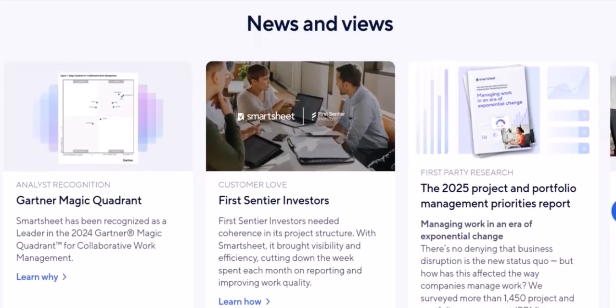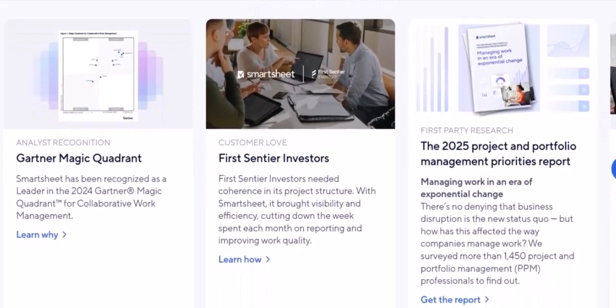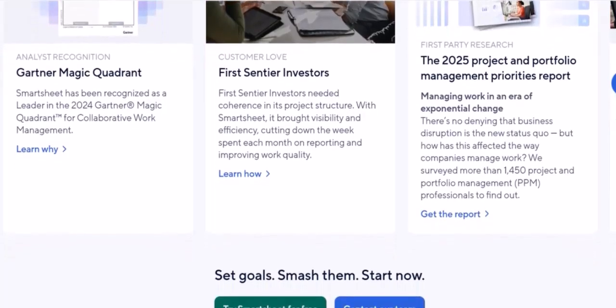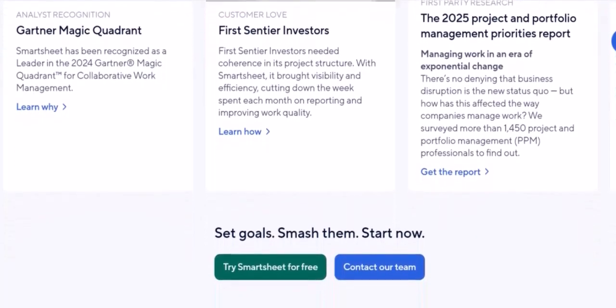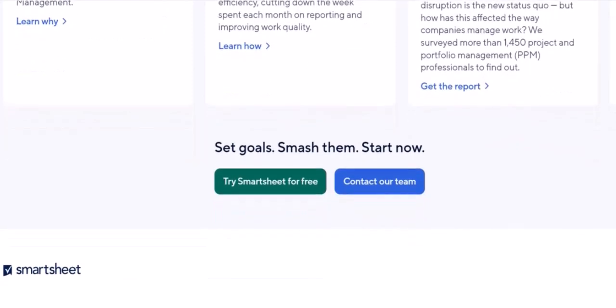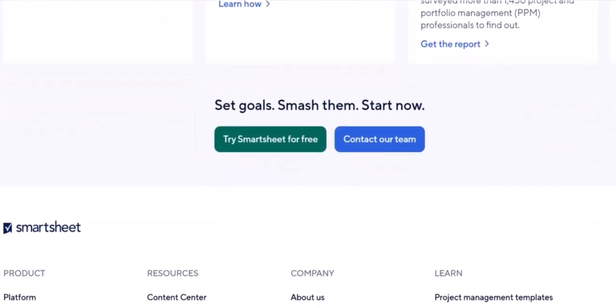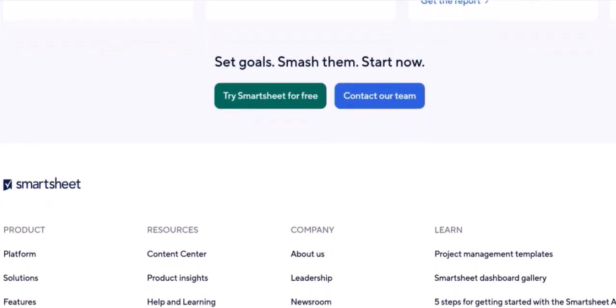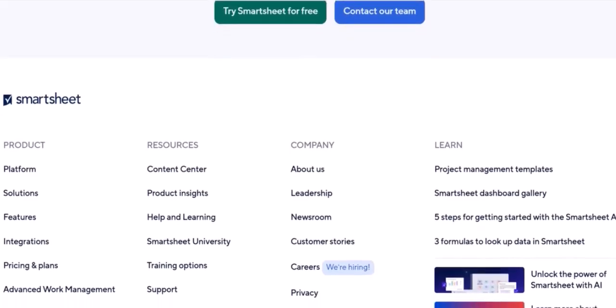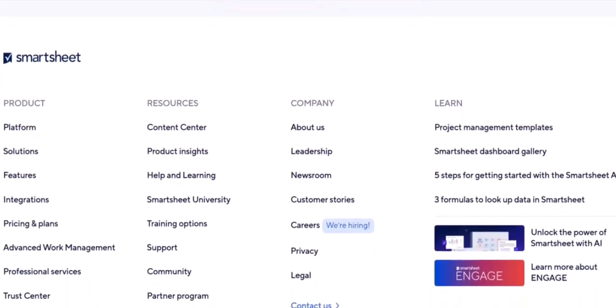Smartsheet. Smartsheet, on the other hand, is a collaborative work management platform built on a spreadsheet-like interface. Its key advantages include collaboration, designed for real-time multi-user editing and sharing. Project management features, built-in functionalities for task management, Gantt charts, resource allocation, and workflow automation.